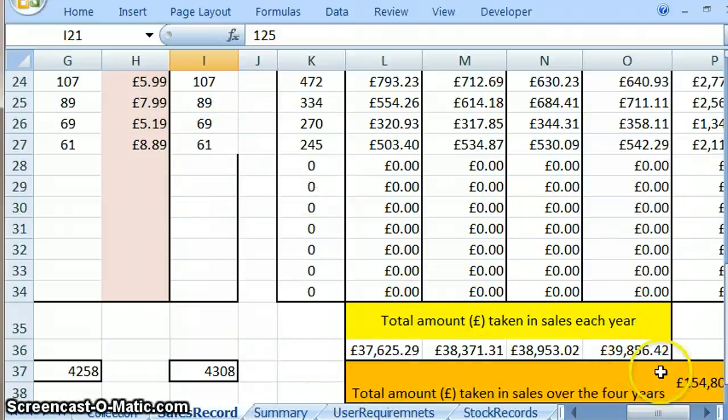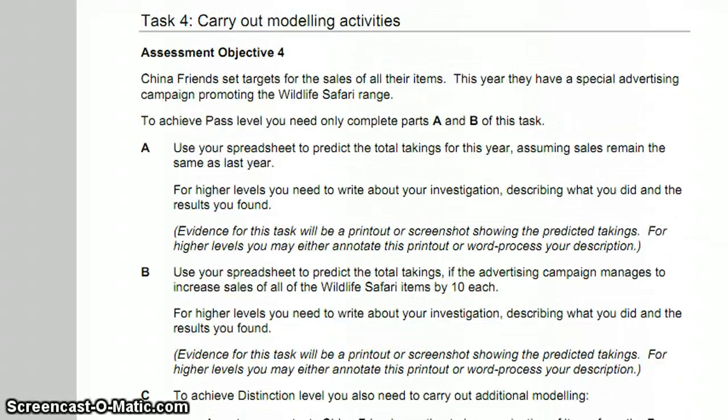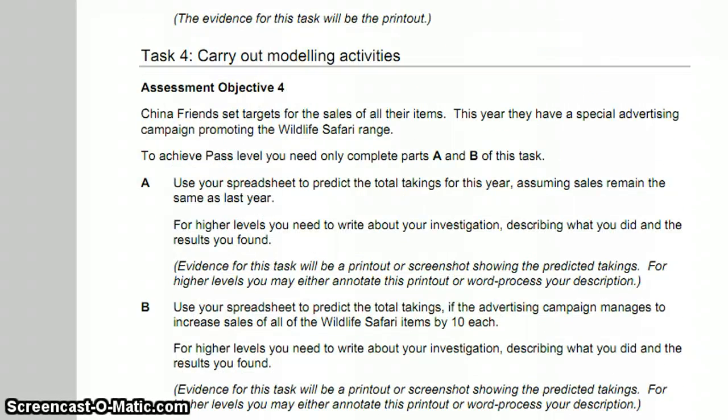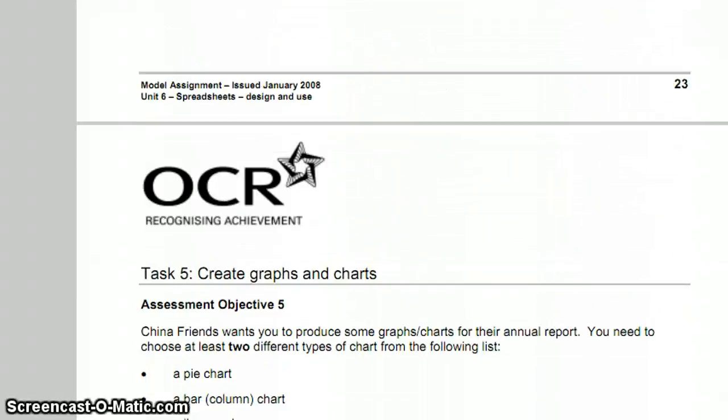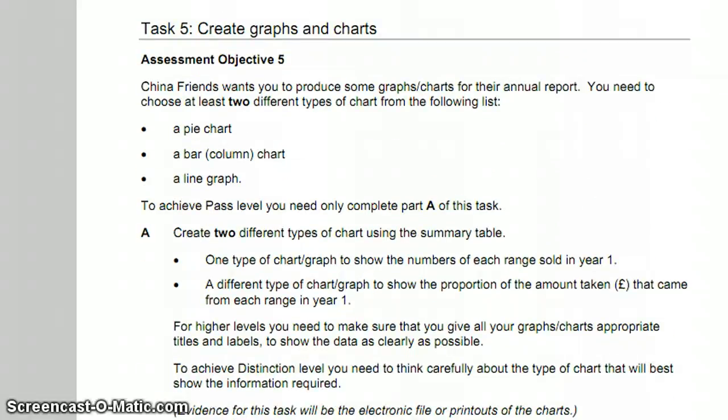Okay, so I'm going to see whether I can fit the next task in very quickly into this video too. Okay, the next task is actually not about wildlife safari items going up by 10, but it's about the spreadsheet which we haven't yet set up. Actually, that's the exciting bit. So I'll just finish off this particular video for task 4A and B here, and then we'll come back to task 4C in a while. And the next thing we'll tackle is task 5, creating graphs and charts.